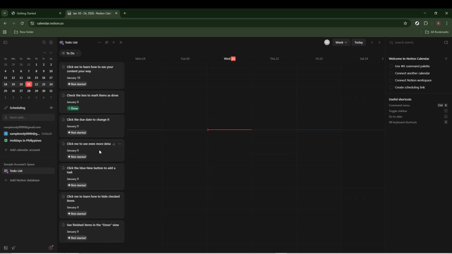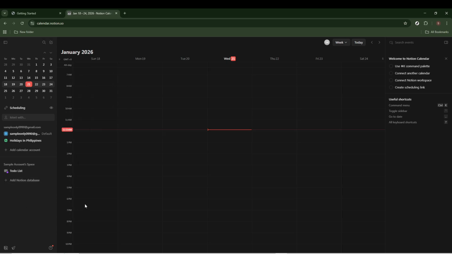As you connect items, use clear names and consistent properties like due dates and statuses, so events show up exactly where and when you expect them. If something isn't appearing, double-check that your date property is set correctly and that the right database is selected. Keeping naming simple and consistent helps you trust what you see and makes your calendar easier to maintain over time.